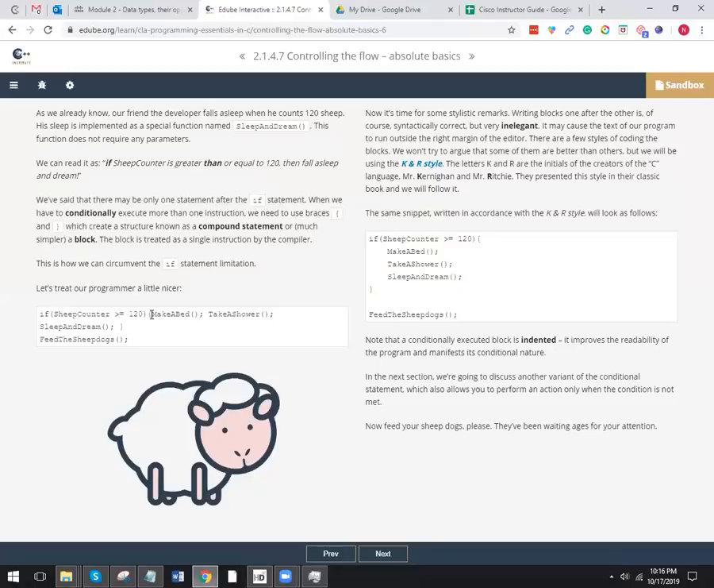stylistic remarks. Writing blocks one after the other is of course syntactically correct but very inelegant. It may cause the text of our program to run outside the right margin of the editor. There are few styles of coding the blocks. We won't try to argue that some of them are better than others, but we will be using K and R styles. The letters K and R are initially from the creators of the C language, Mr. Kernighan and Mr. Ritchie. They represent these styles in the classic book and we will follow it.